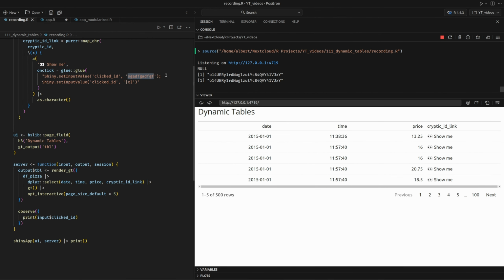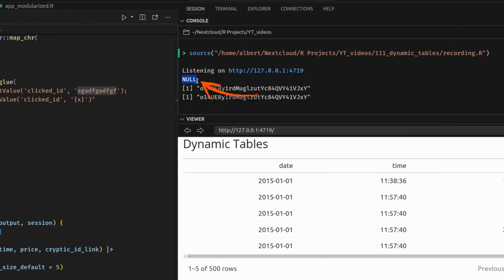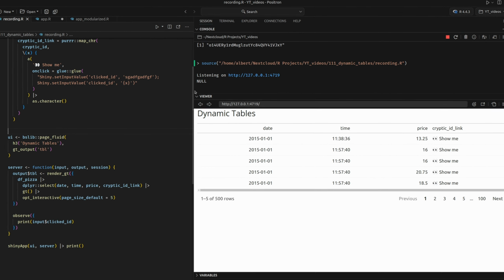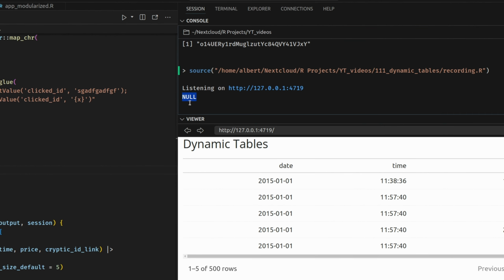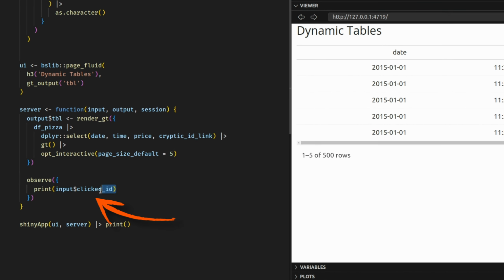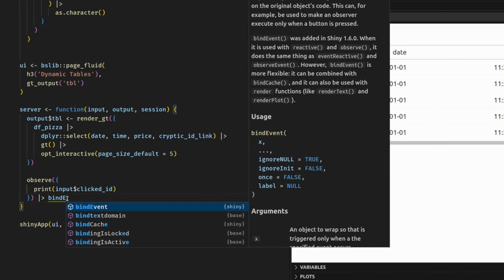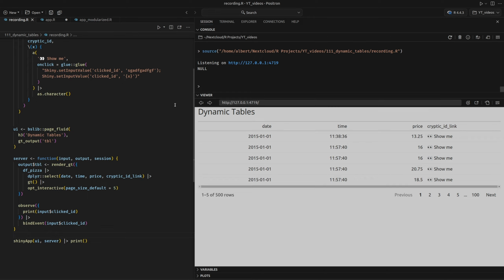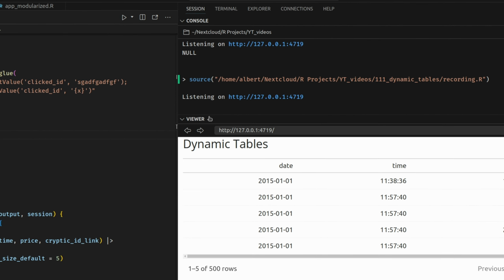But there's also one more thing that is annoying me, namely this null thing here. This happens at the start of my app. If I reload my app, you can see here I haven't clicked anything and it is still null. And this happens because as I start my app, this input clicked ID isn't defined, but I'm still observing it. So let me just bind this to the event that input clicked ID is changed, and that way I'll get rid of this null that happens in the beginning.